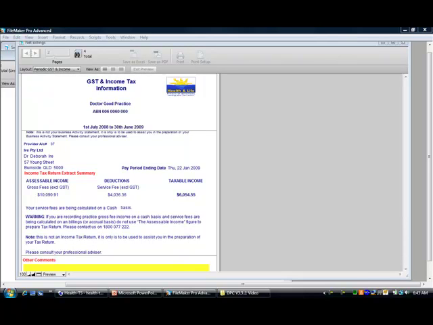The third and final report in the GST and income tax information summary that we are providing is what's called an income tax return extract summary. What this shows is the assessable income of the provider, their deductions, and their notional tax income, which is their assessable income less their deductions for the financial year. Why is this important?